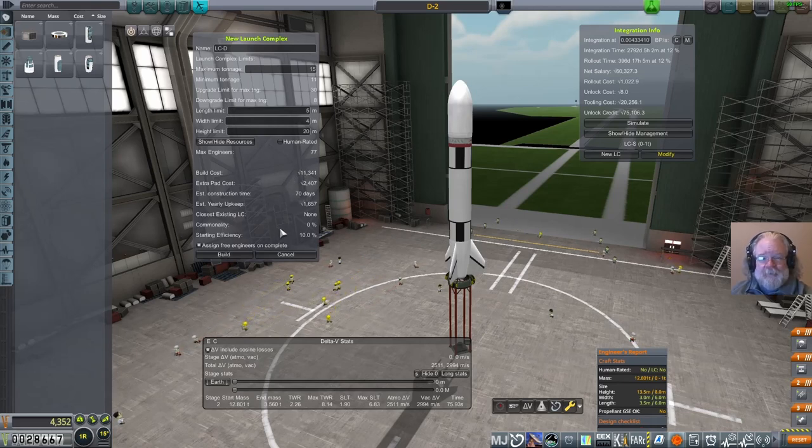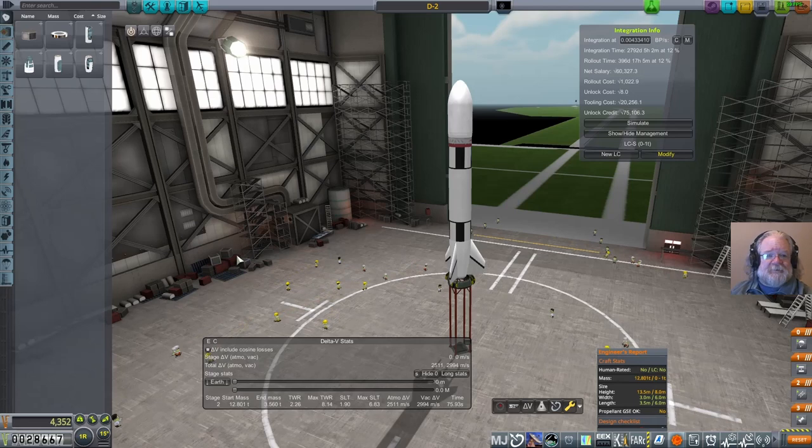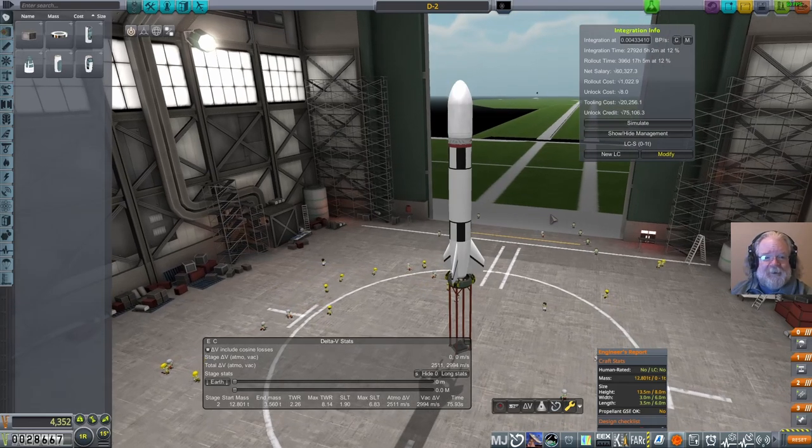Well, there's no getting around it. We can't do anything else until we either get more science or build this launch complex. So I'm going to build the launch complex. Well, there it is. This is still trying to say how long would it take LCS to build this rocket. Not really very meaningful.